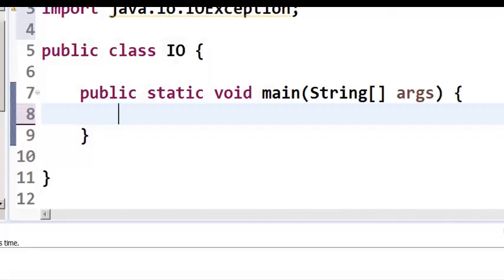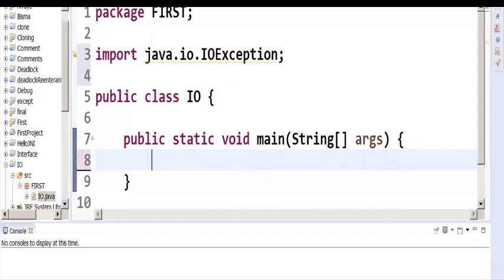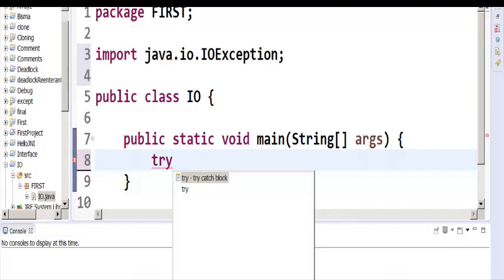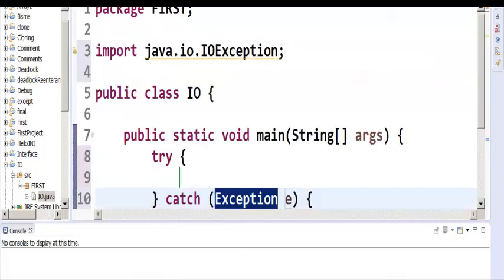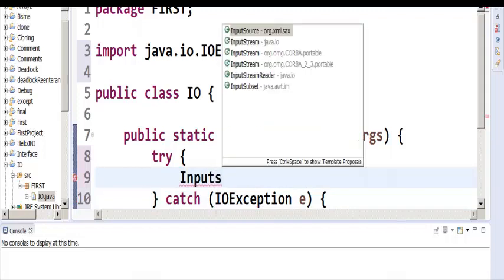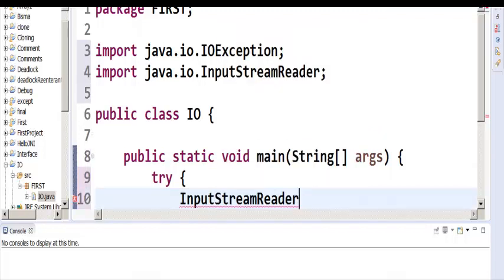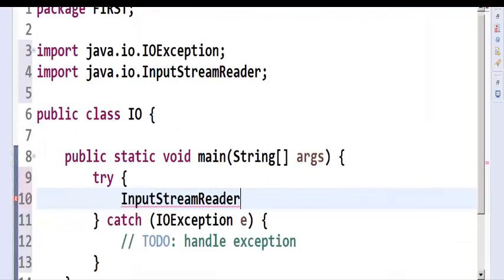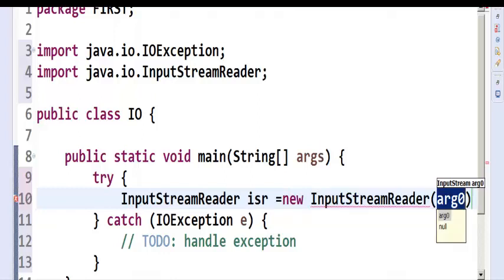Okay, what I'm doing here is creating a class called IO, and in this I created a first package. Here I will use a try-catch block, and I have the IOException. In this I'm creating an object of type InputStreamReader called ISR: InputStreamReader ISR equals new InputStreamReader, and I pass it System.in.